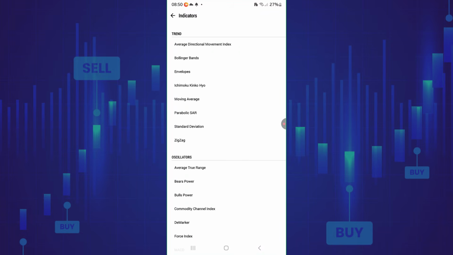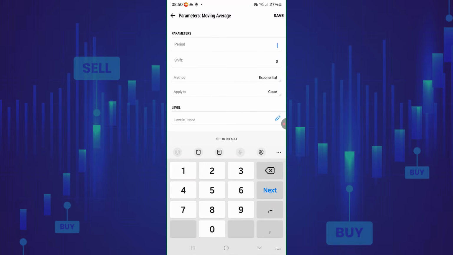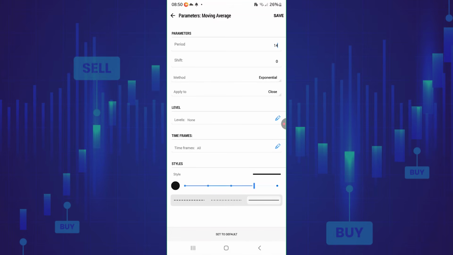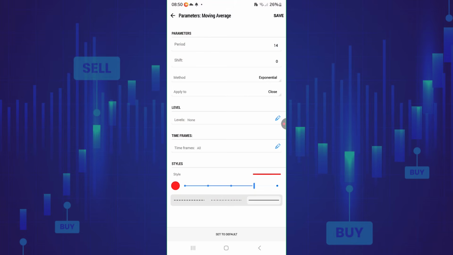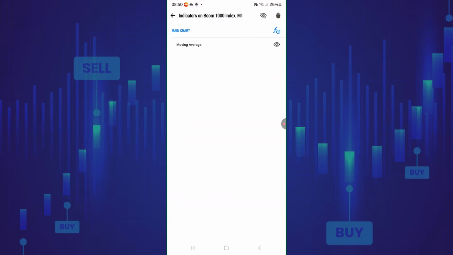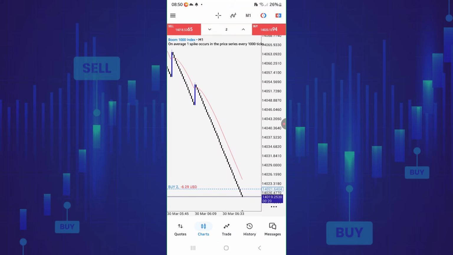Once we go to main chart, we are going to look for the moving average. We are going to select the moving average and we are going to change the period to 14, right? Method to exponential, apply to close, right? And then the style, you can change it to whatever you want. In this case, I will put it in red like this. All right, once I do this, I'm just going to click save. Once I save here, we are going to have the moving average floating above these candles right here.